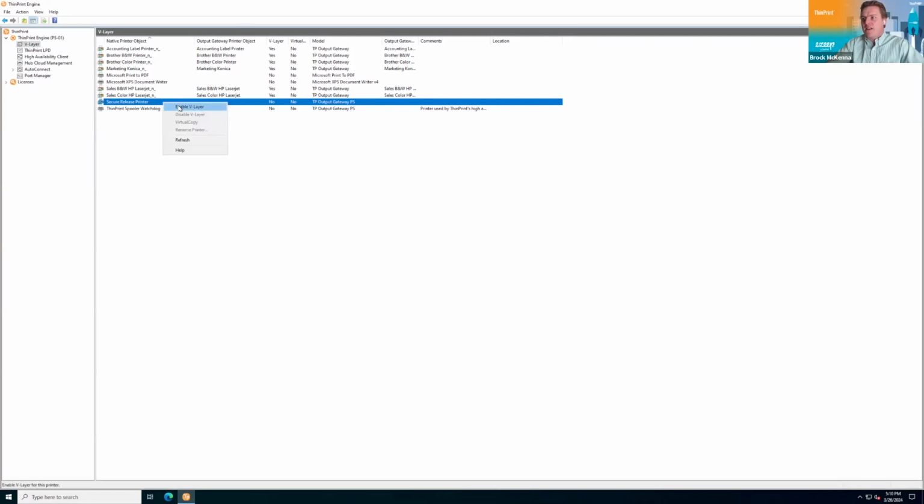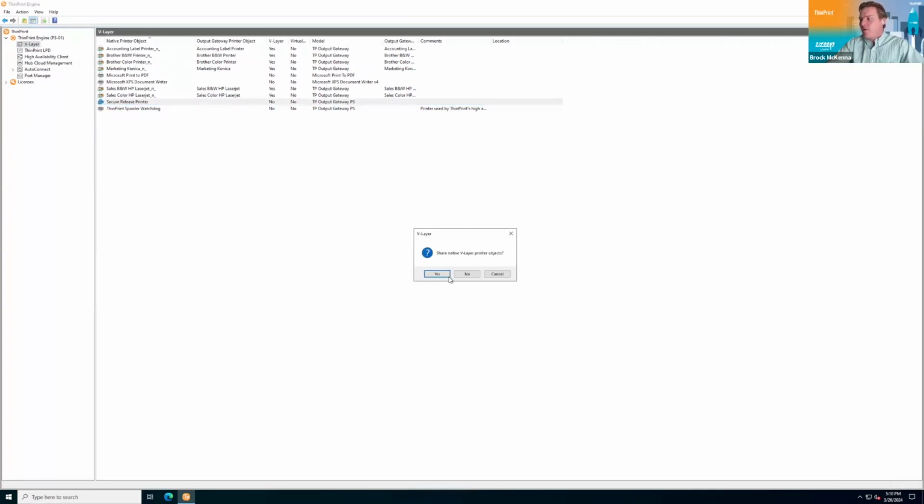It's as easy as just come in here. You can multi-select, enable vLayer, and you'll see it'll enable vLayer for this printer, and it'll create a second queue. So if you were to watch print management and I printed to the secure release printer, it would leave that queue and render in the native.